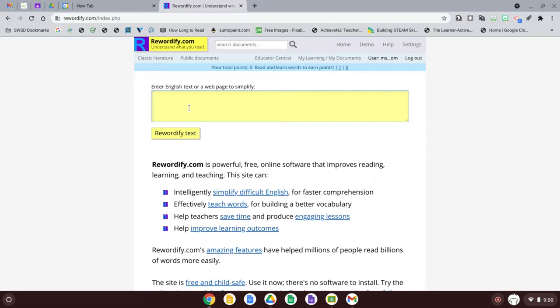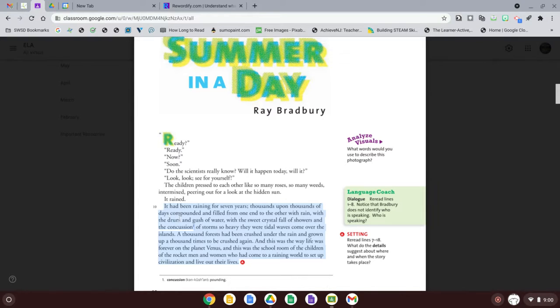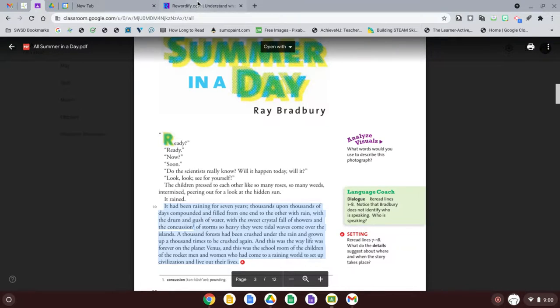It's called Rewordify. Rewordify takes text that you have, you could put it in, and then it'll rewordify it for you. So I'm going to use a sample of something that we were reading in 6th grade, All Summer in a Day by Ray Bradbury. I'm going to take one paragraph, and that's this one here.